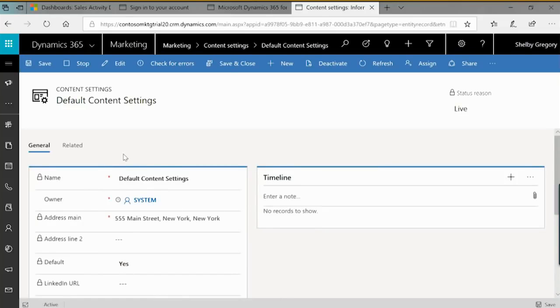Upon setting up your Microsoft Dynamics 365 for Marketing, a default content setting should automatically be populated. You may either edit the existing one or create a new one. You may create as many content settings as you need. If you want to edit an existing live content setting, you must actually stop and edit the content setting and make sure to go live again.